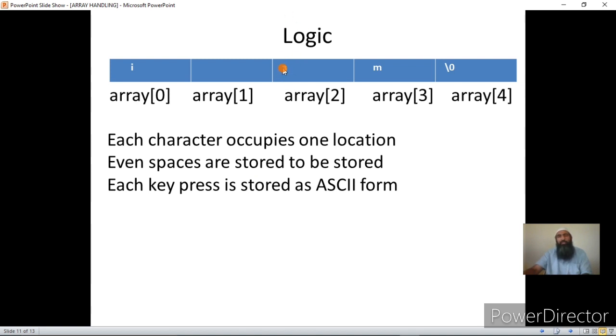So each character will be represented by a binary value, and that value we call the ASCII form, American Standard Code for Information Interchange. Each alphabet on the keyboard is represented by a value that's called an ASCII value, and actually the characters are stored in the ASCII form, not in the form that you see it.